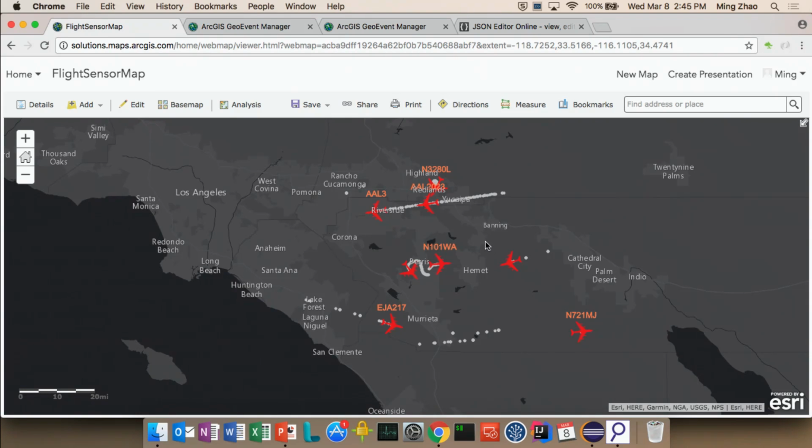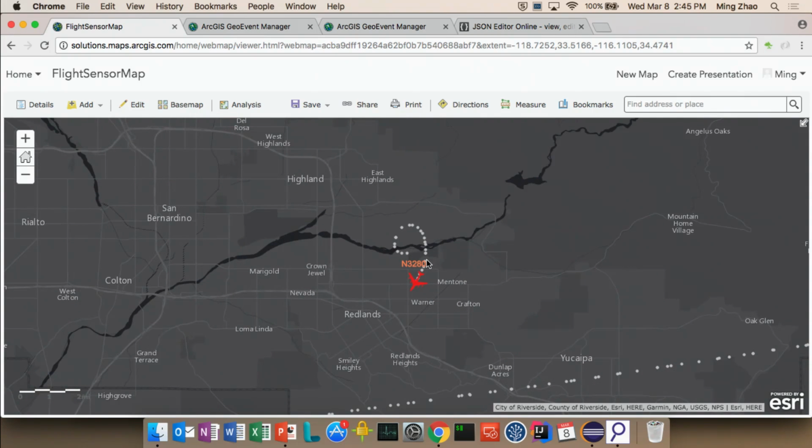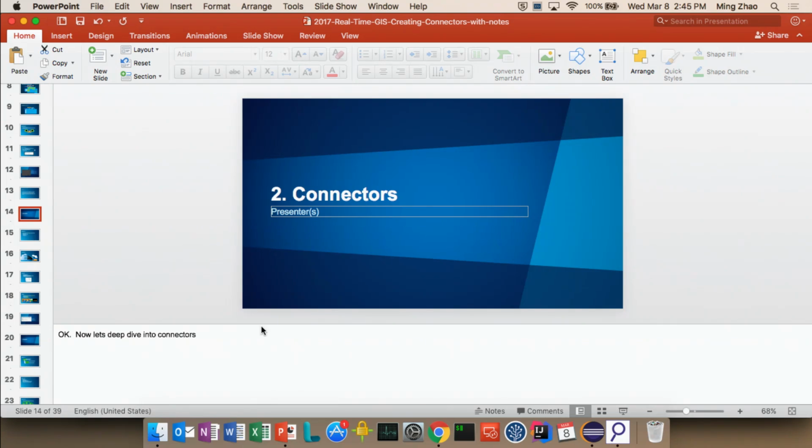It's good that we have some airplanes here. Yesterday, I remember we only had like 3 airplanes by the time I did my demo. And it's interesting to see this airplane. This looks like a helicopter. So that's it for this first demo. Now we're going to take a look at connectors.